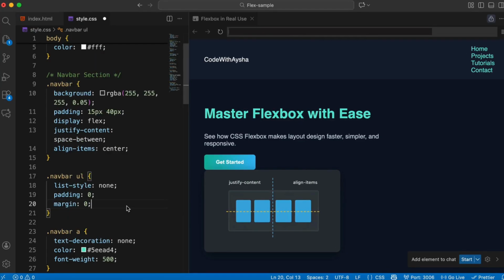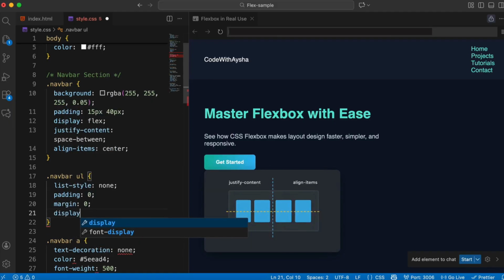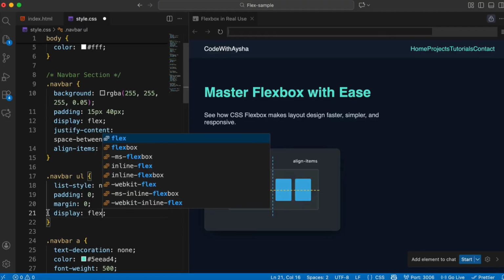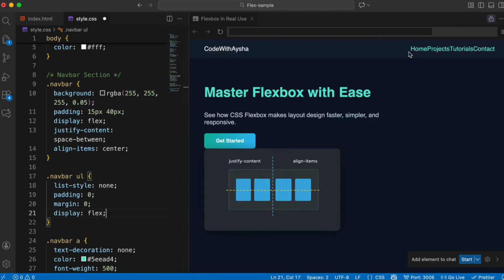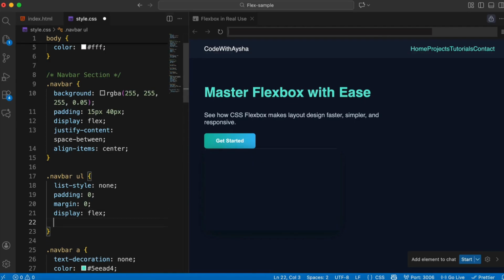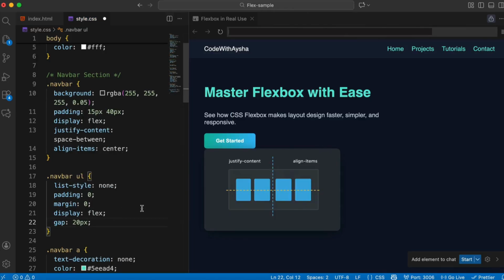Also apply Flexbox to the navigation links. So inside the ul, I will add display flex. That put all the links in one row. Then I will add a gap of about 20 pixels to evenly space them out. Gap, 20 pixels. Now the navbar looks balanced, clean, and totally flexible.